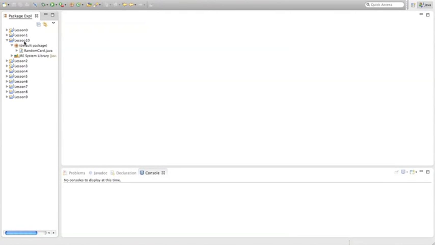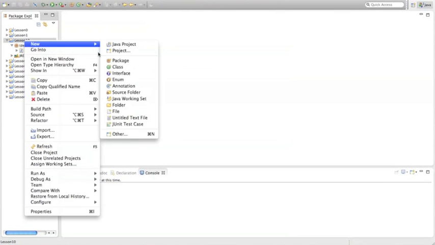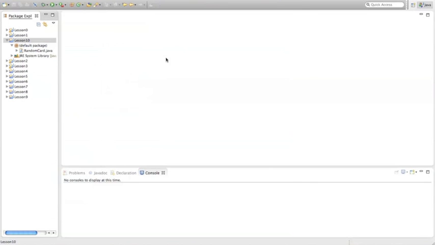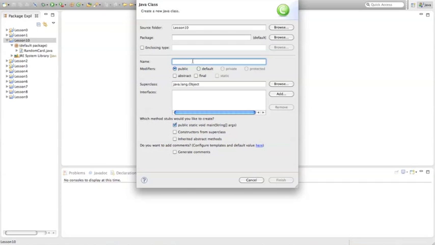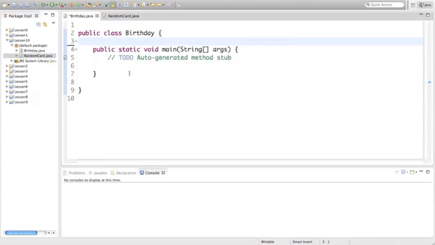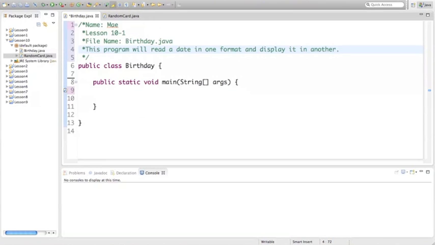Let's do another example with a switch statement. So create a new class in lesson 10, and we're going to name this one birthday. Clean up the code. So this program will read a date in one format and display it in another. The user is going to type in their birthday.